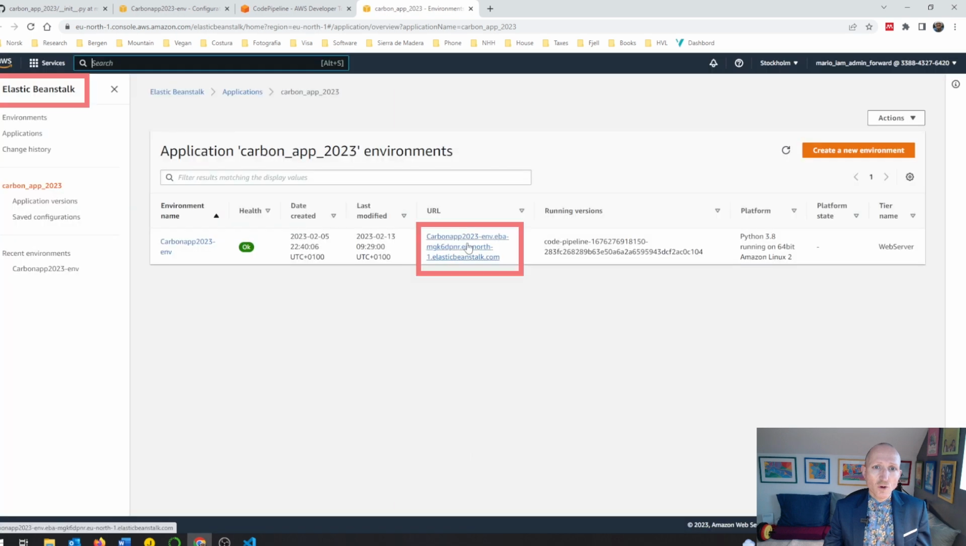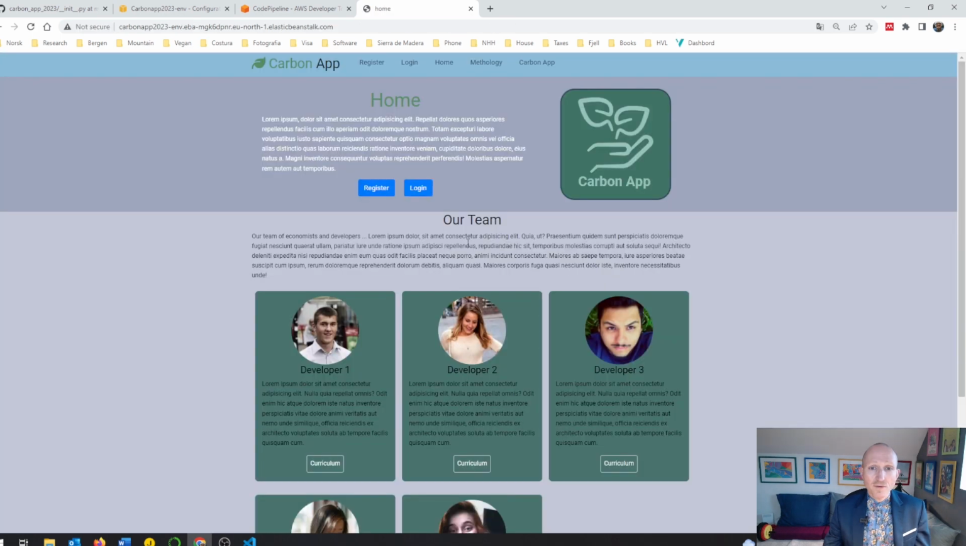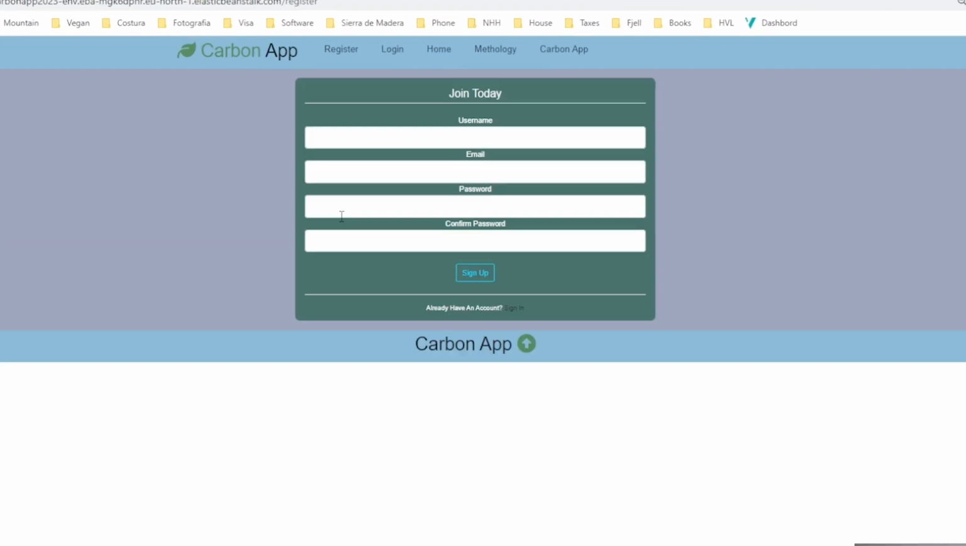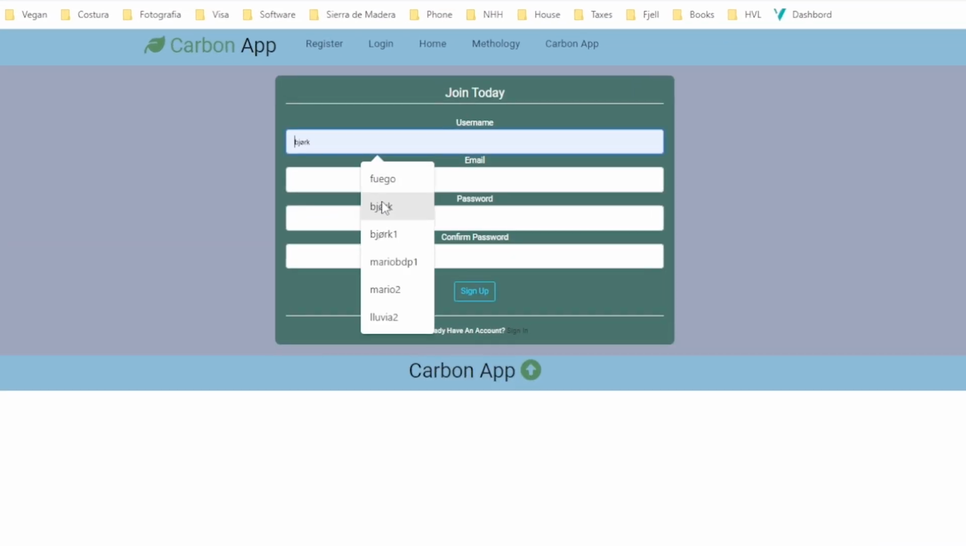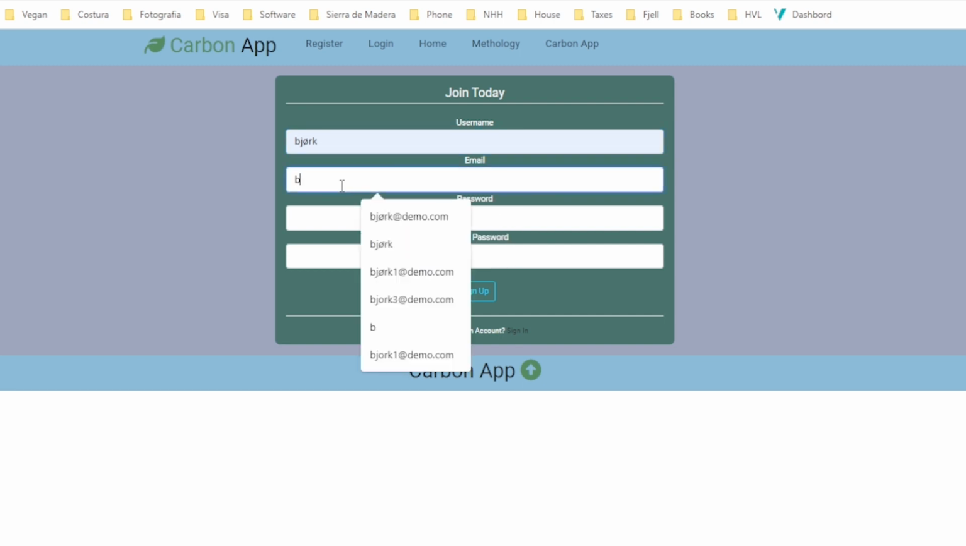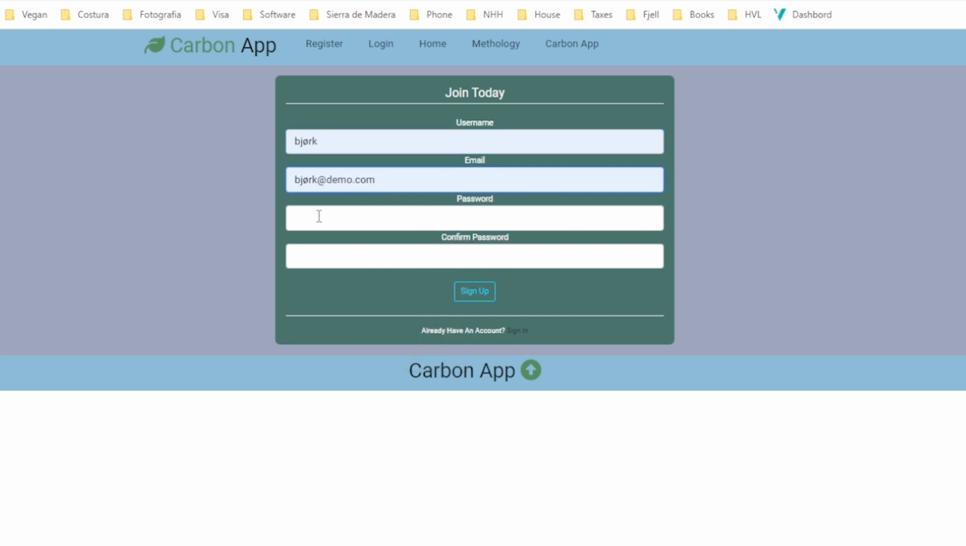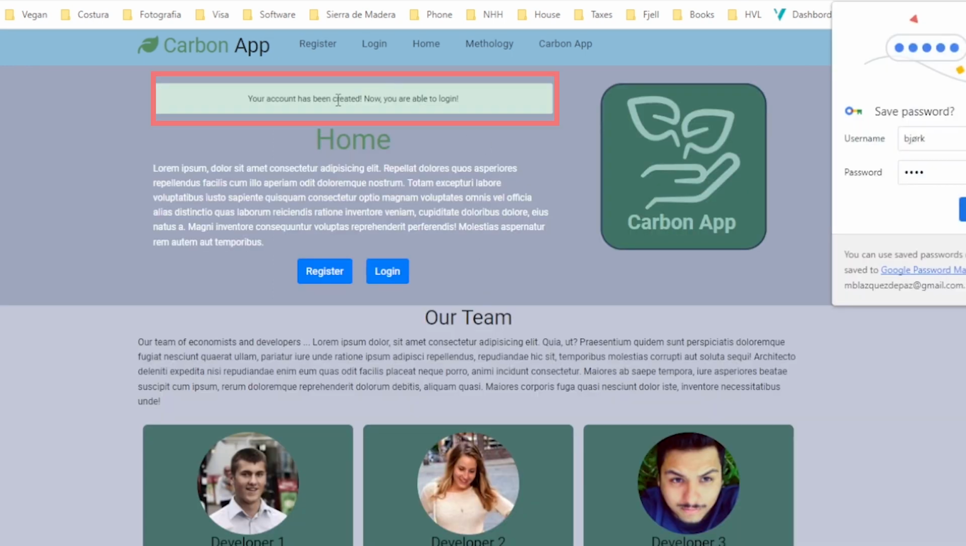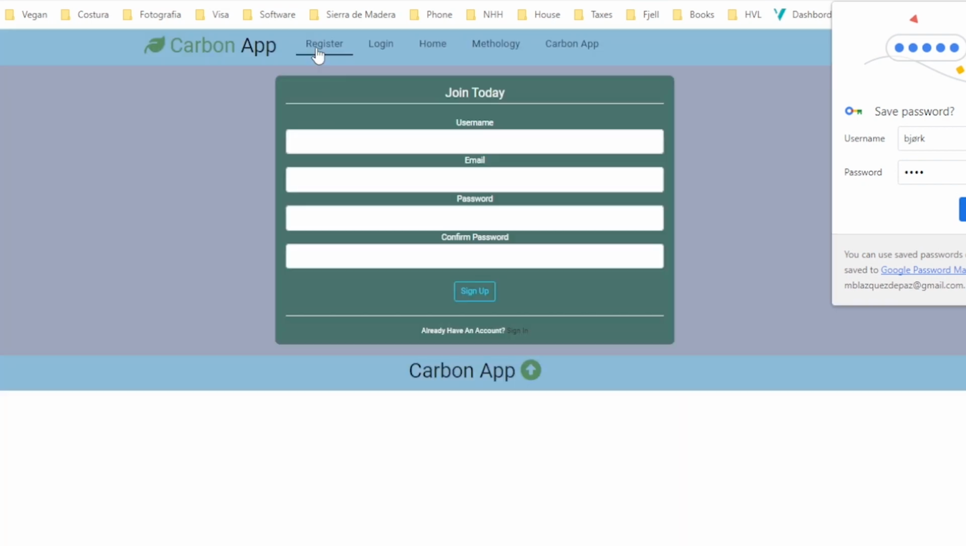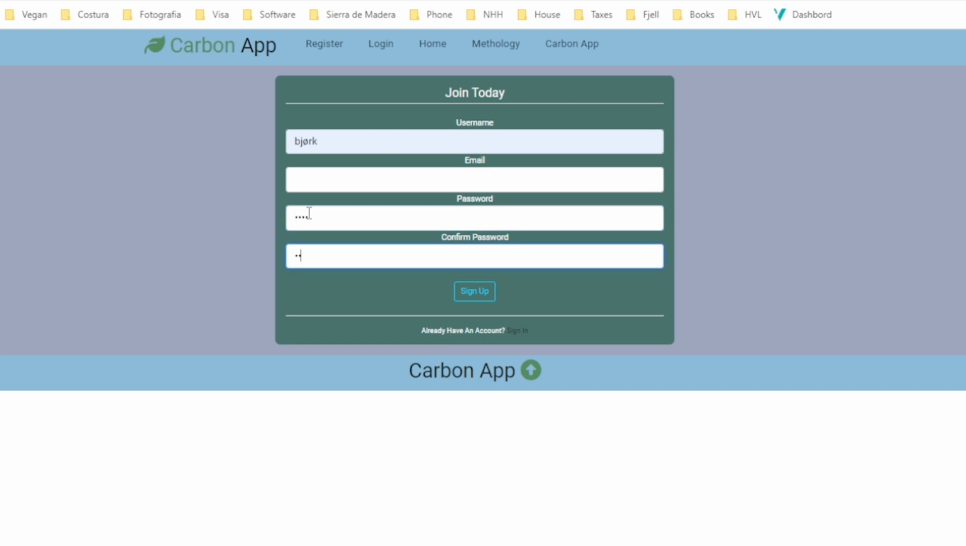Now if we go to the Elastic Beanstalk and we open our URL, we have here our web page, and then if we go to register, now we can register in the web page. I'm going to introduce Bjork demo, and here some mocked data, and then we click here, and okay, since this is working properly, I'm going to check that also the error mistakes operate fine.